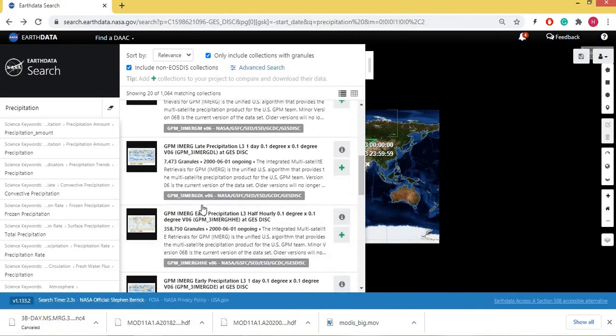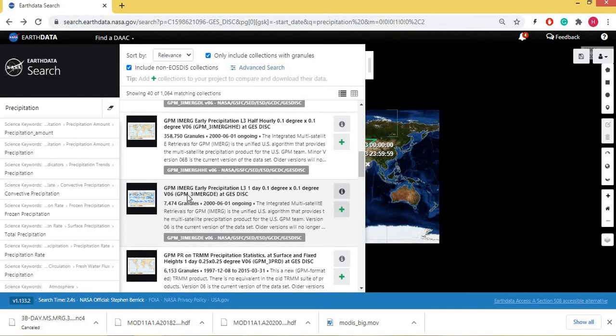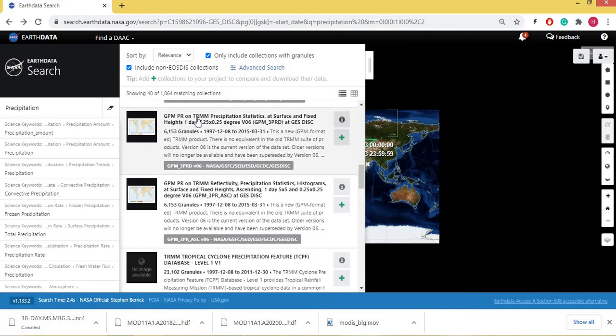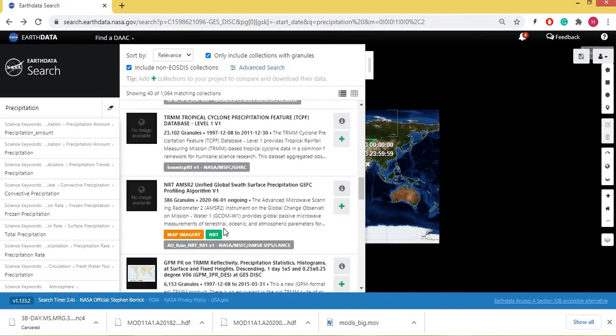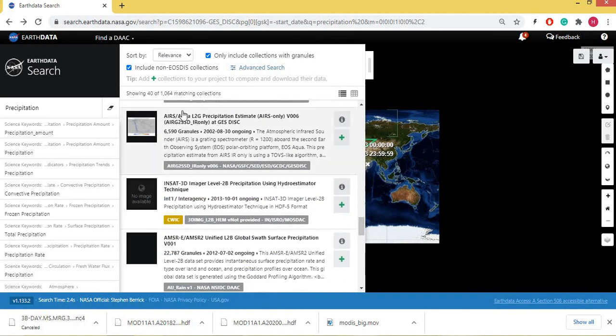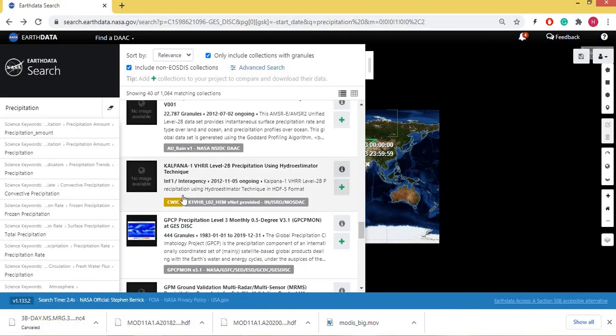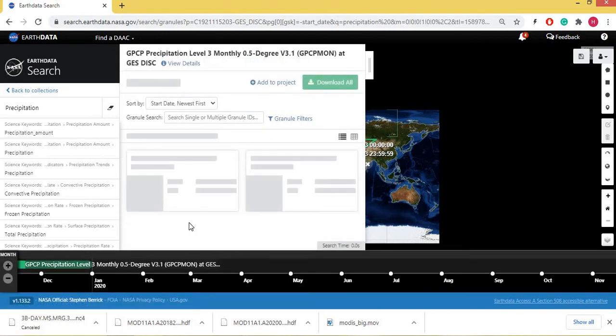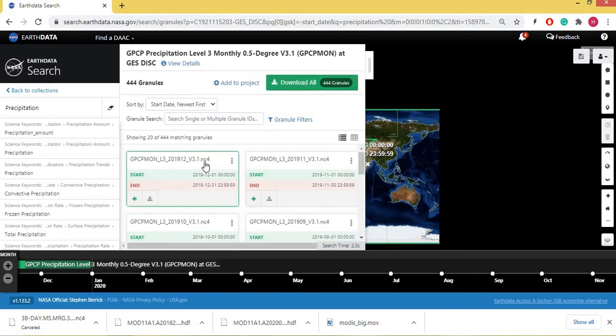So here this was GPM. This is GPM IMERG. This is GPM precipitation radar on TRMM, the Tropical Rainfall Measuring Mission. So these are multiple satellite products which provide rainfall data. And this is AIRS Aqua data. This is GPCP precipitation data, like this one if we want this data. It is also available in NC4 format. The data may be in TIFF format, NC3, or HDF format.